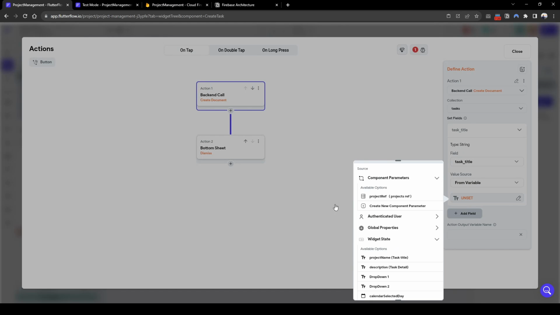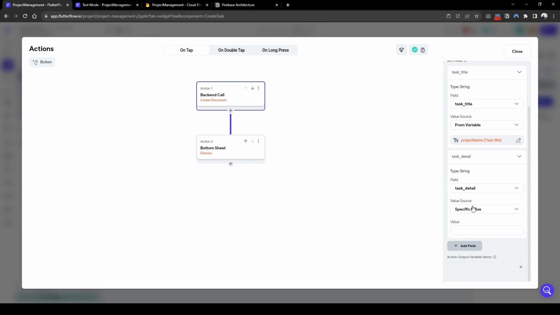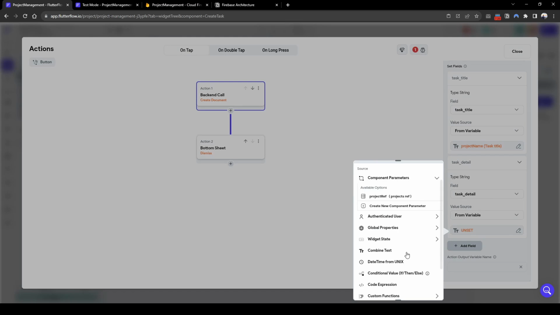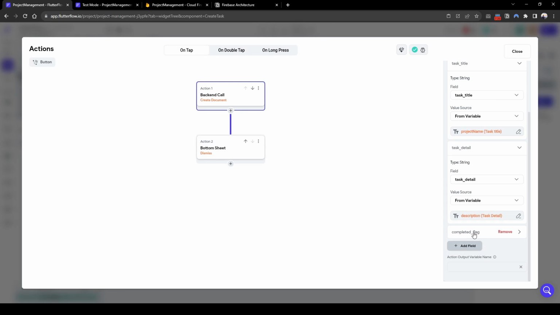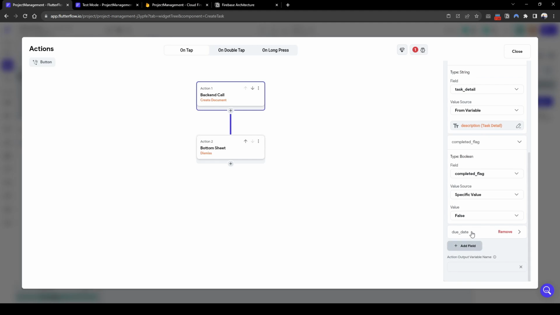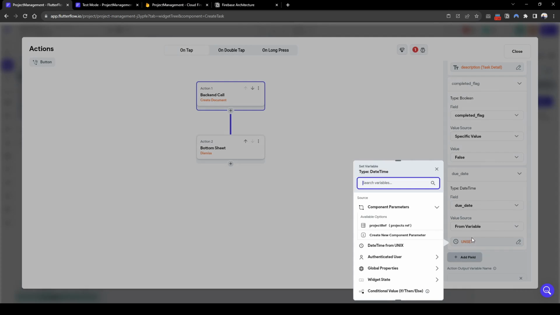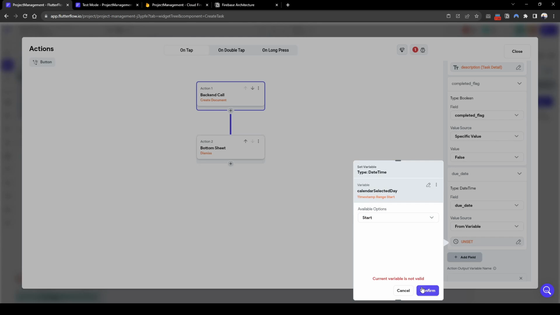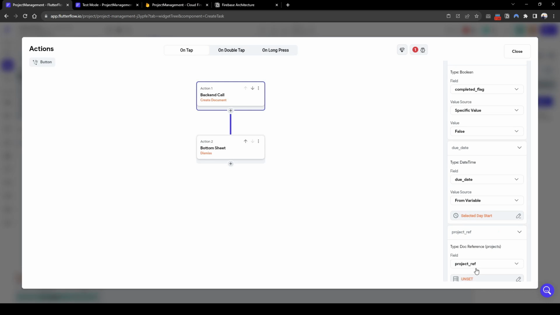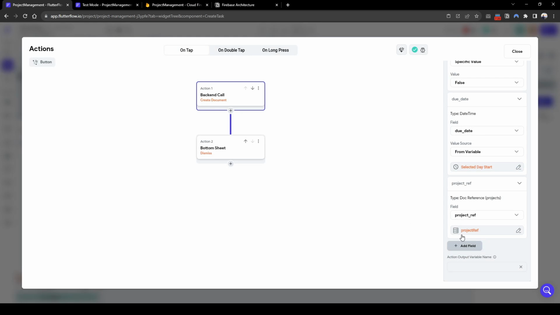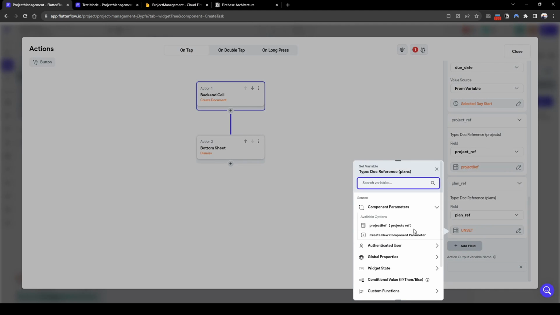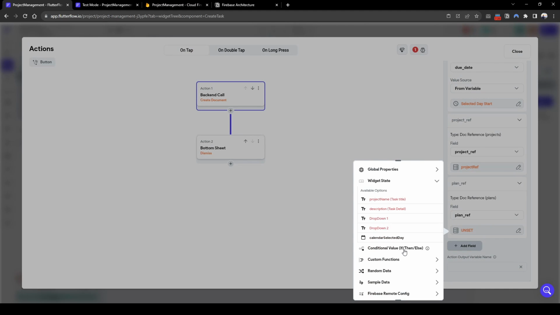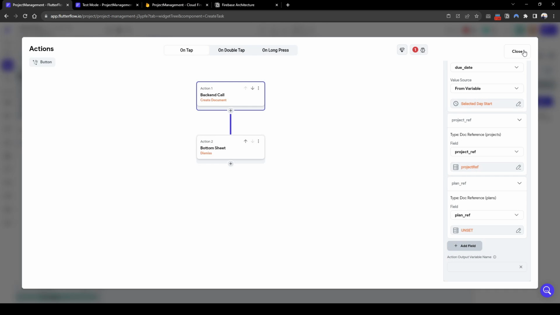So the task title is going to be from the widget variable. The detail is going to be from the widget's task detail. The completed flag will be set to false by default at the start. The due date is going to be from our calendar selected date of start. And similarly, we need the project reference, which is going to be from our component parameter, and the plan ref. So because the dropdown is a string, we need to do something that searches the correct plan reference based on the selected drop-down value.